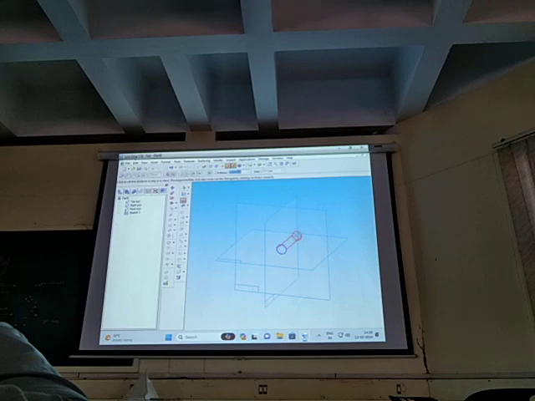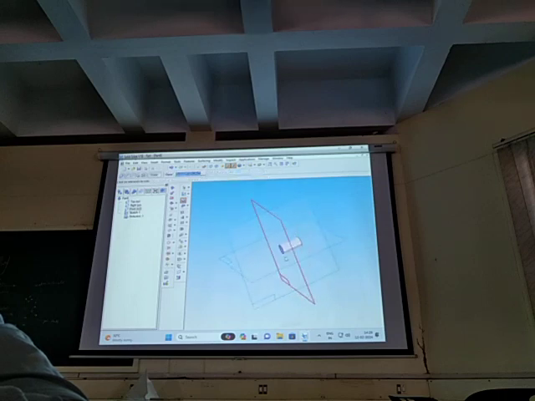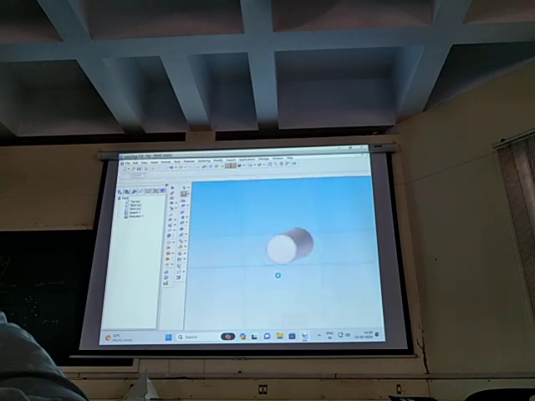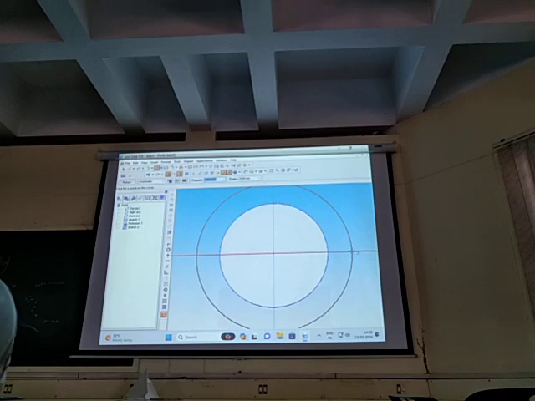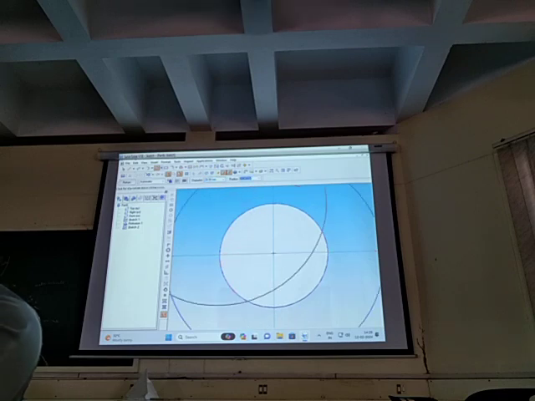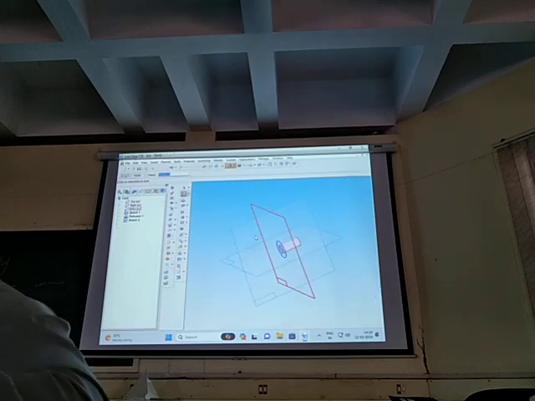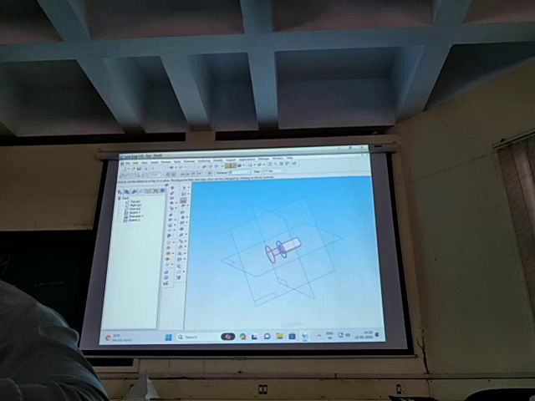Protrusion, left click, right click. How much protrusion? 30 minus 6, 24. Press enter button, left. Now I will select this plane. Again, circle by center point. Diameter, I will give 24, press enter button. Return, protrusion, left, right, 6.